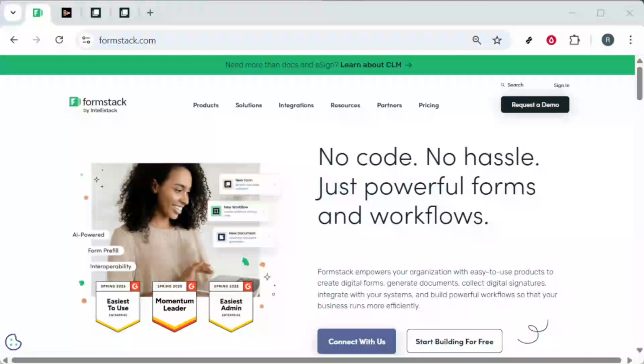In today's video, I'm going to teach you how to make a cool form in Formstack. Beginner's tutorial. By the end, you'll know exactly how to sign in, create a form, add the right fields, clean up mistakes, and personalize everything so it looks polished and user-friendly.